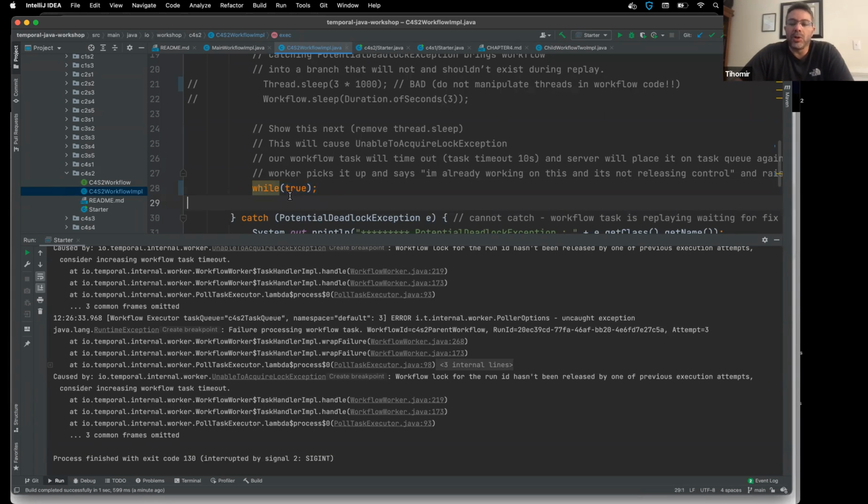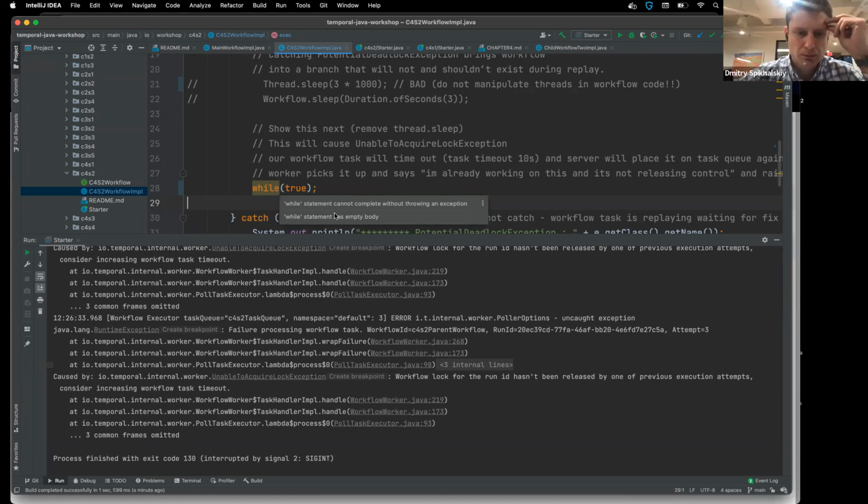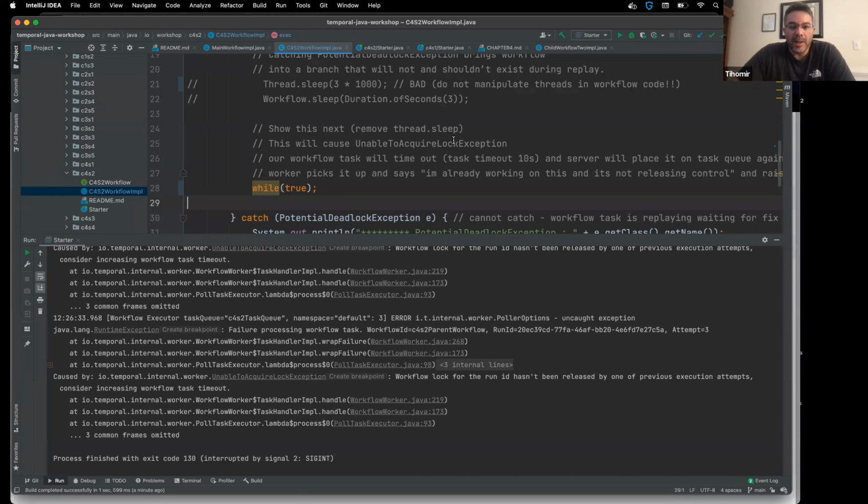And again, the same thing with Temporal. You can stop your worker, fix this while true statement and fix your code, maybe test it or debug it to see what's going on. You can then start your worker back up and recover from this failure as well. But just in case you get this, a potential deadlock and also this unable to acquire lock exception, they usually come together.